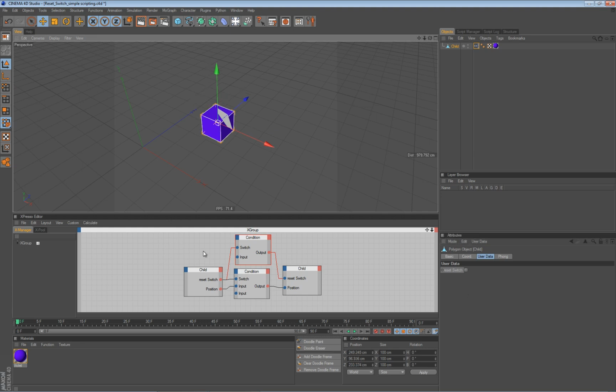So that's it now for Espresso and switches and various things with Espresso and scripting, and we will talk now about joints.